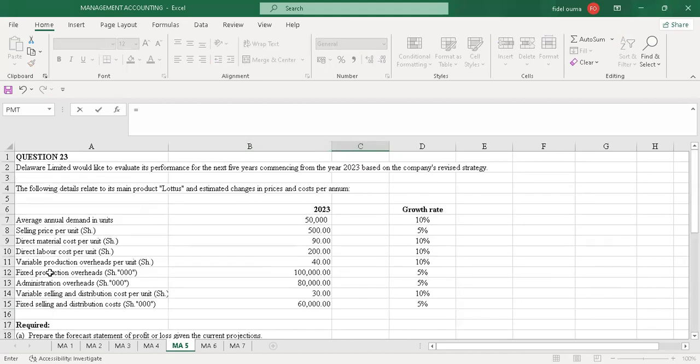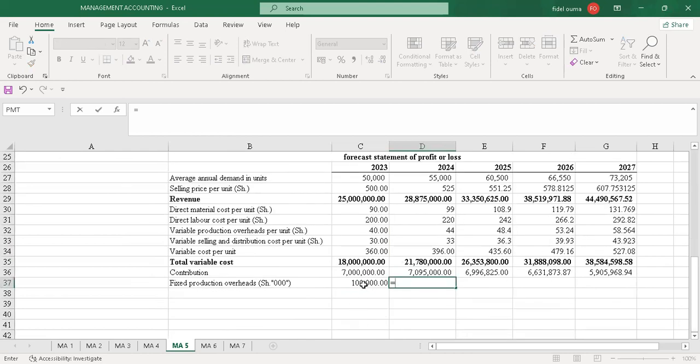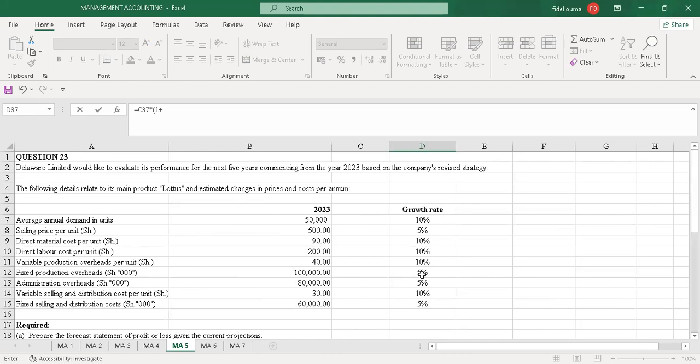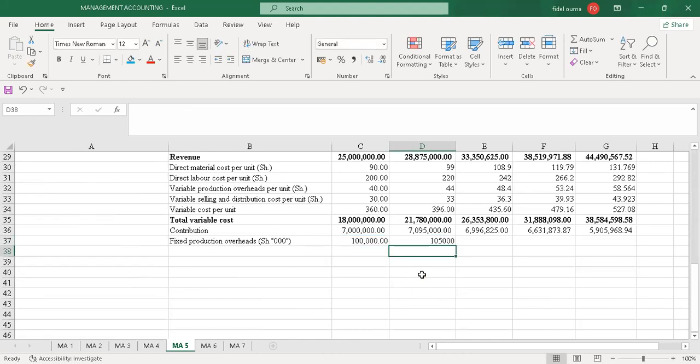And it was how much? Fixed production overheads, 100,000. Yeah, but you recall it also has a growth rate. So I'll pick 100, and then I multiply by 1 plus the growth rate, which was 5%, and I lock it. Unlock it, then I drag.